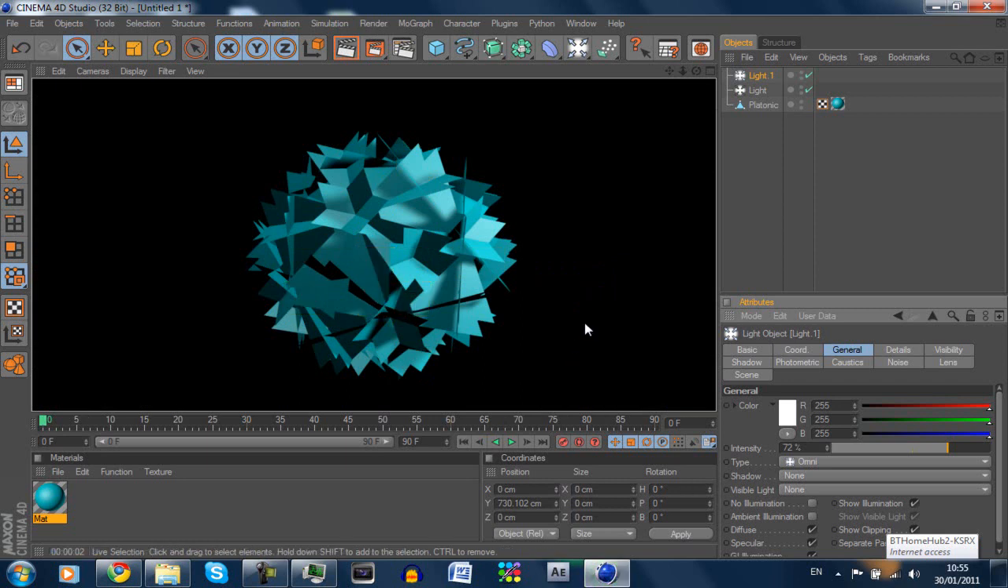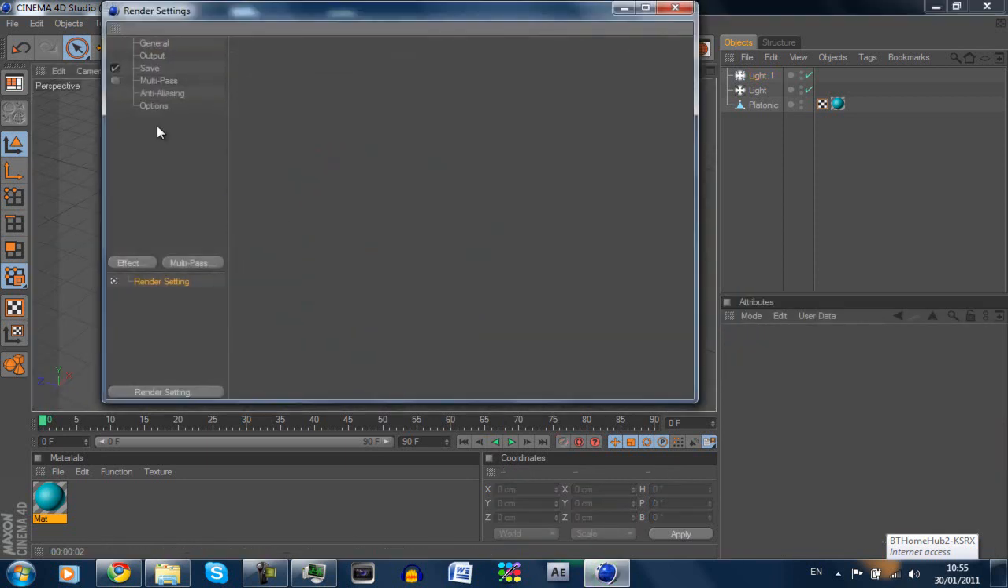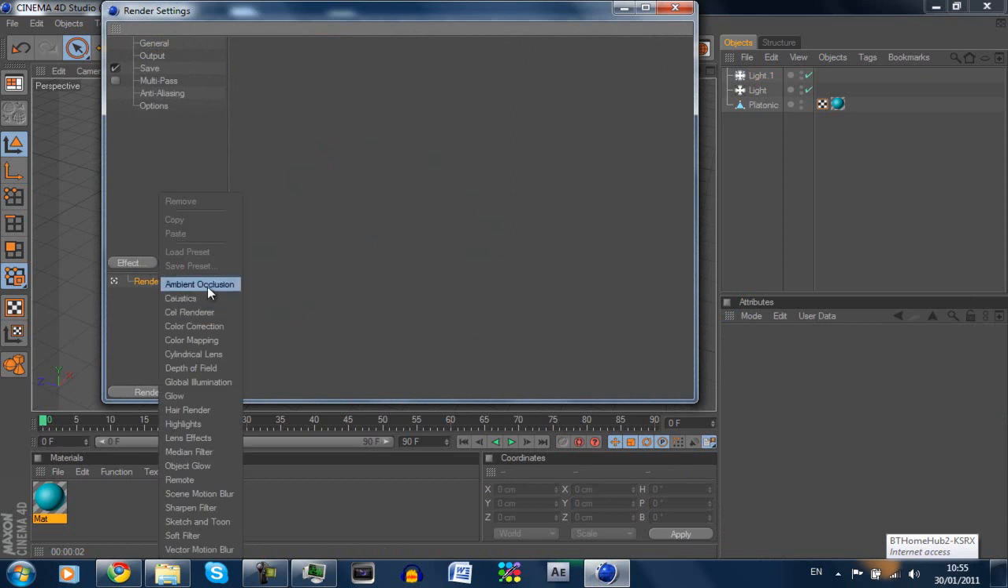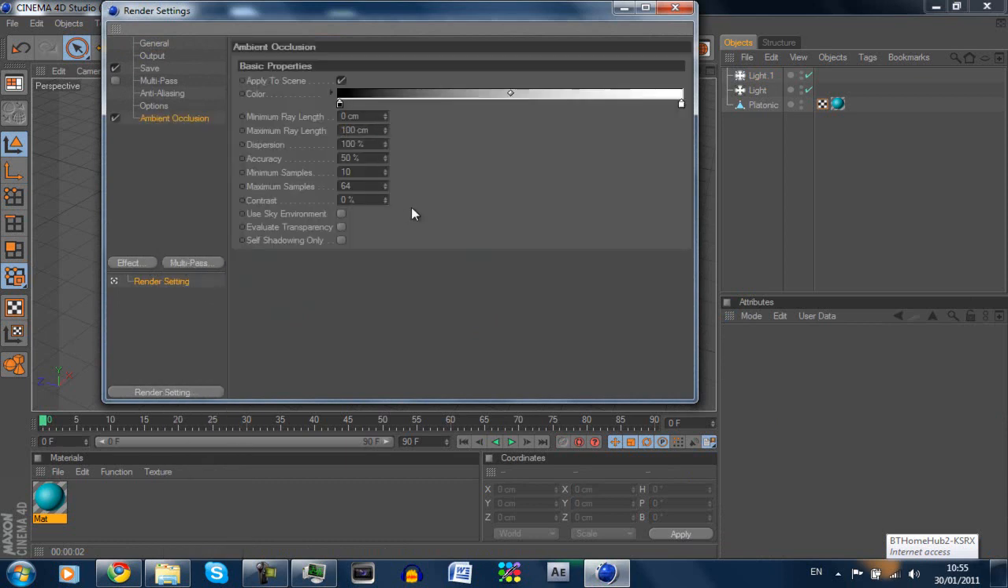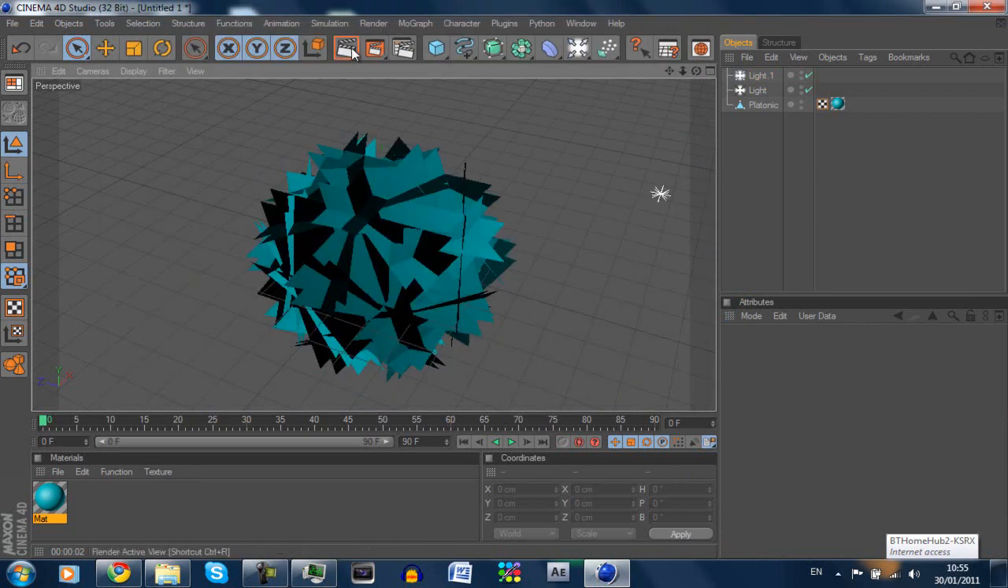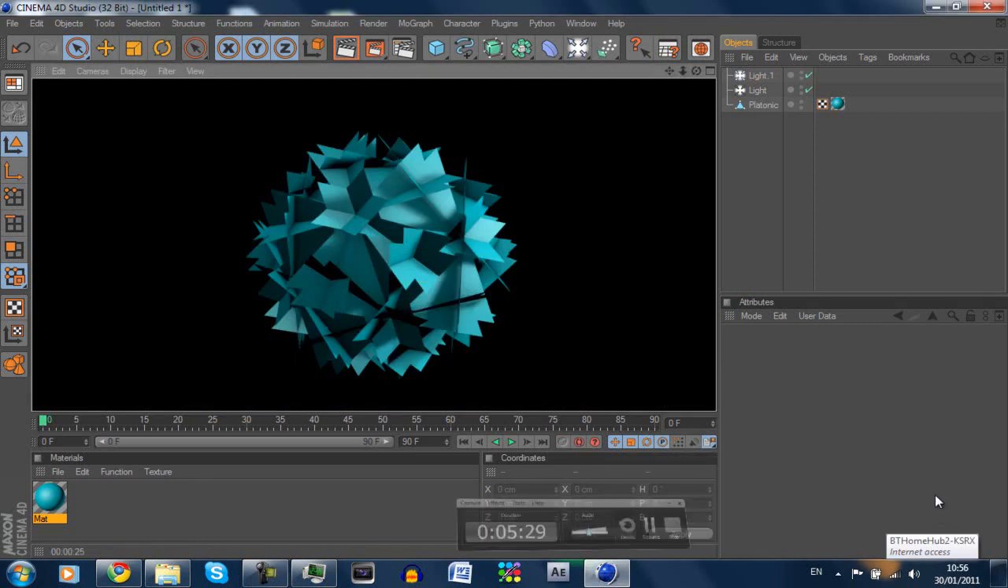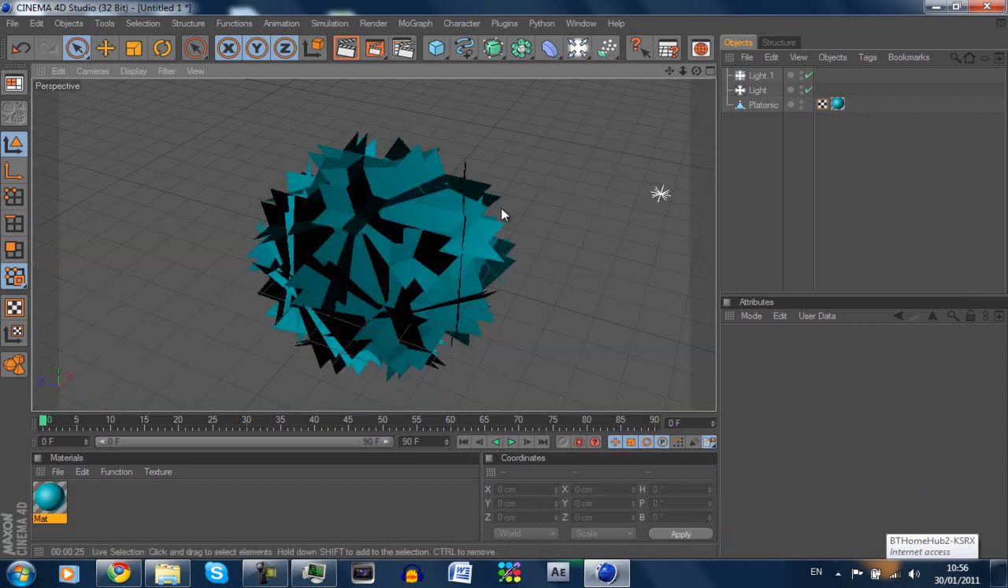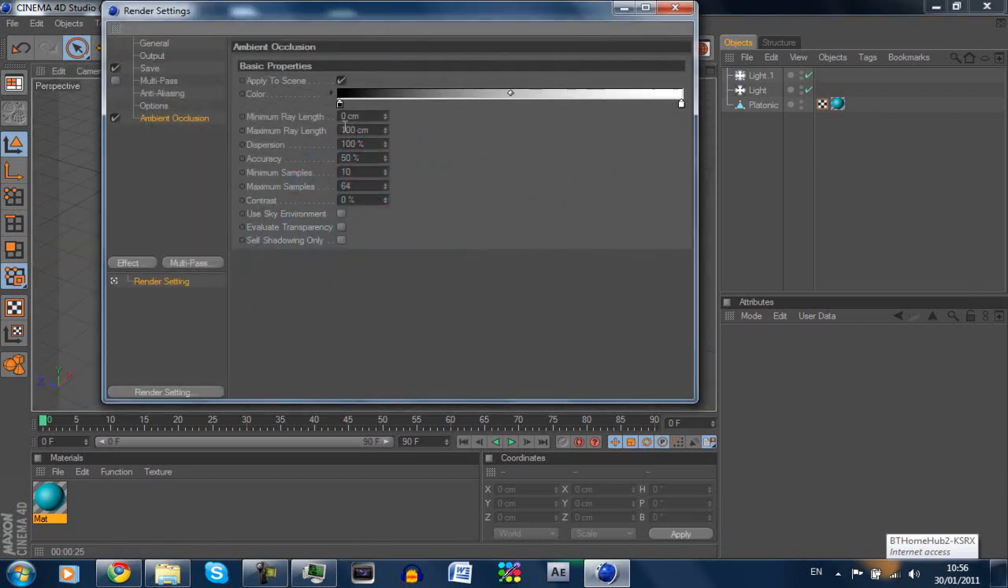Now what we're going to do is go into our render settings, go to effect, ambient occlusion. I'm going to leave it as it is actually for the purpose of the video, and I'm going to render and come back when it's done. Right, it's rendered, and you'll see that it's started to look a little better, only a little, but that's because we haven't actually done much. There's not much ambient occlusion on it.